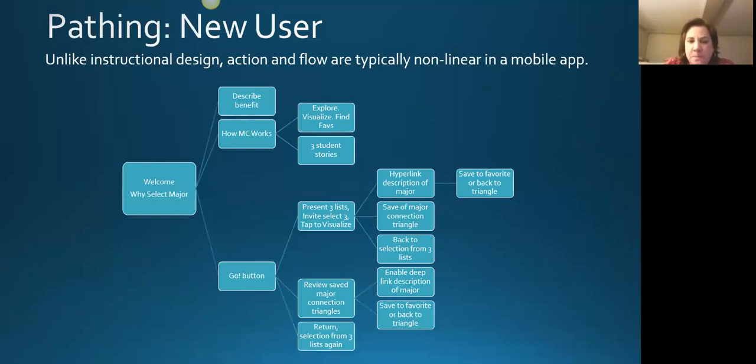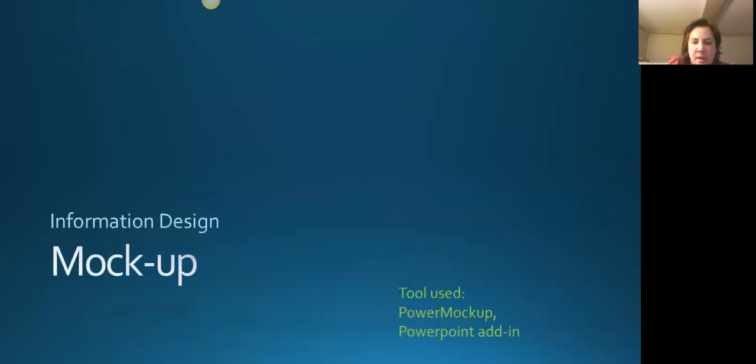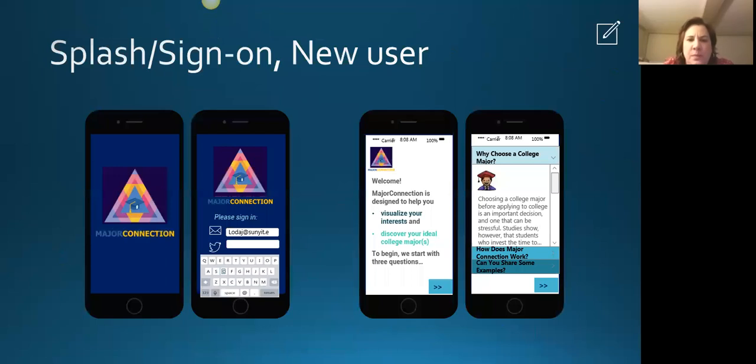And so you have to plan for that too in your design. So this is an example of how I thought about a new user and what they might like to do in the app. So a couple slides from the mockup. I used a tool called Power Mockup, which is a PowerPoint add-in, which is actually spectacular and very quick to learn and very easy to install.